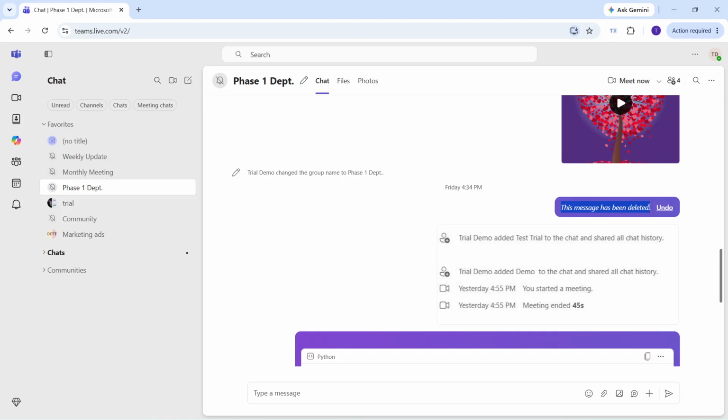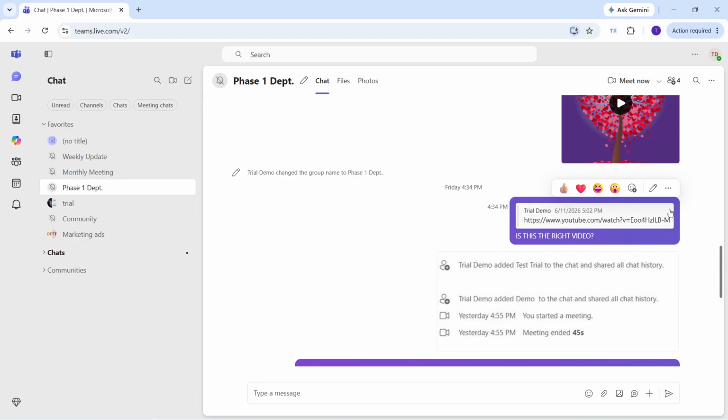Once you've found the deleted message, click on Undo. This option appears near the deleted message and allows you to reverse the deletion. As soon as you click it, the original message should be restored back into the chat. This is the fastest and easiest way to recover a message you deleted by mistake.